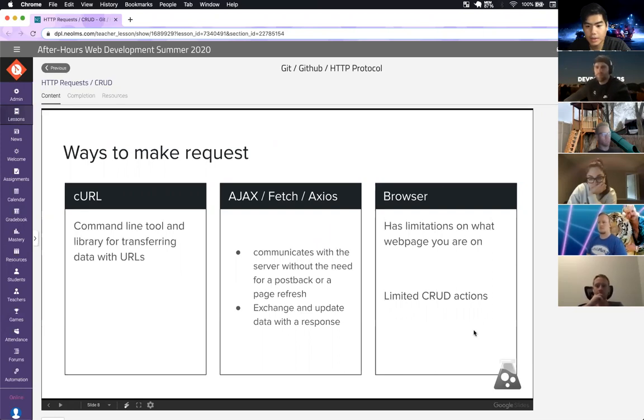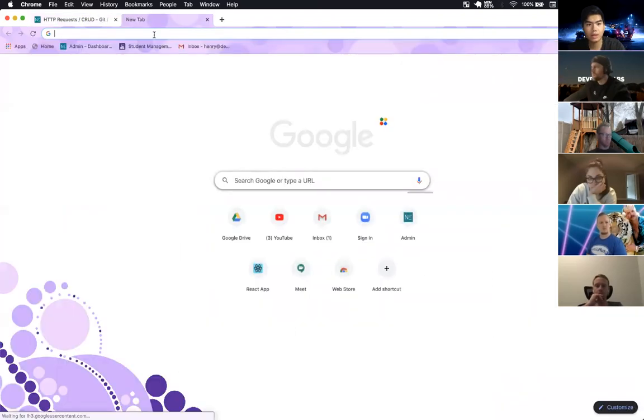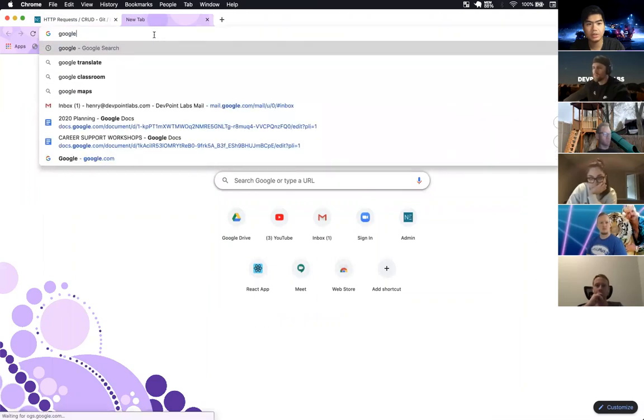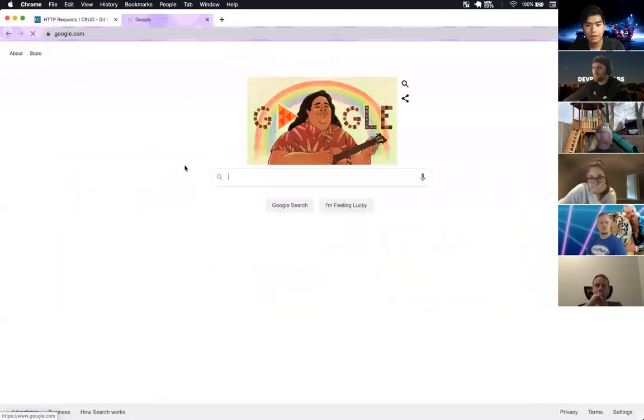And the last way you can make requests is that you can do it through your browser. Like I just showed you, we did a GET request anytime that we go into a specific web page. That's technically doing a GET request, right? The other thing is, what about those other CRUD actions? Well, that really does depend.